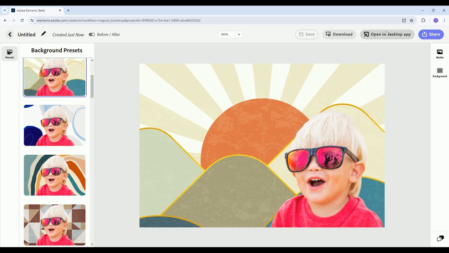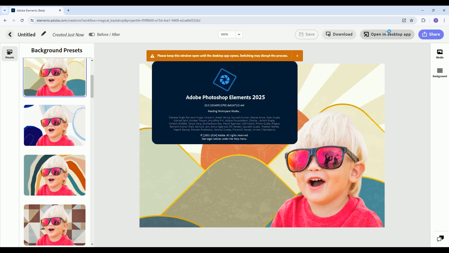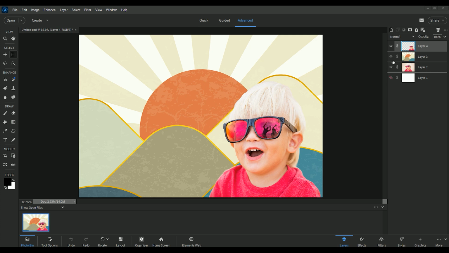Want to fine-tune the result? You can open the image in the desktop app, where you'll see the layer structure. While the mask isn't visible in the desktop version at this time, you can still refine the output using the eraser tool. Hopefully, mask support will be added in future updates.